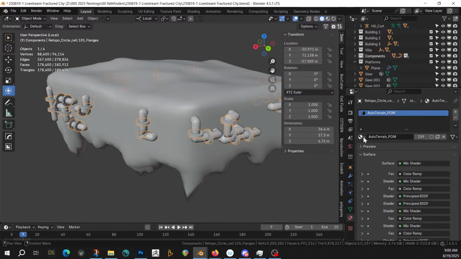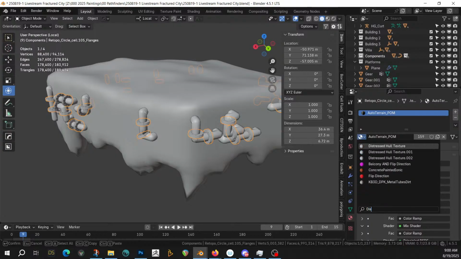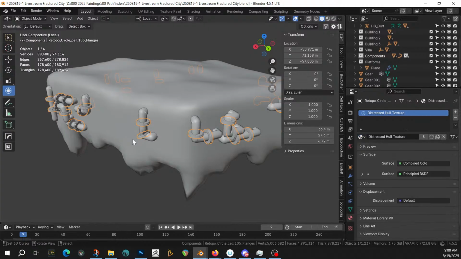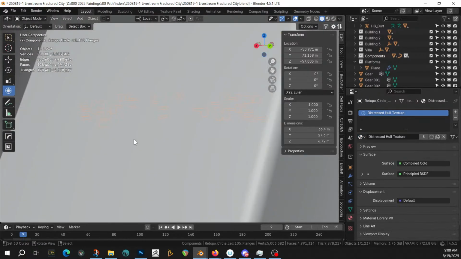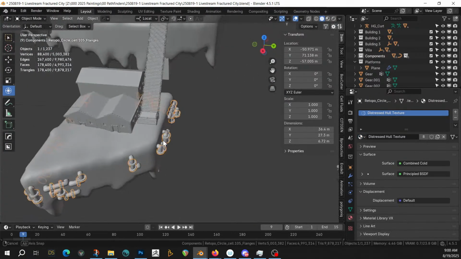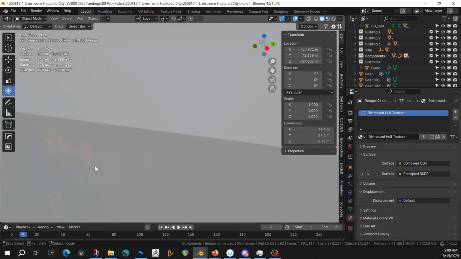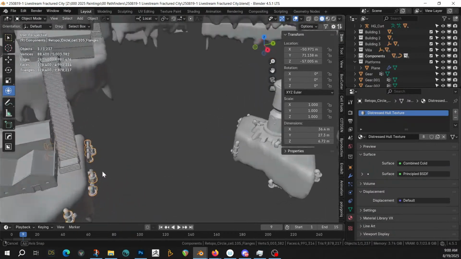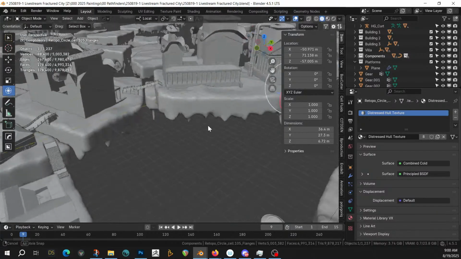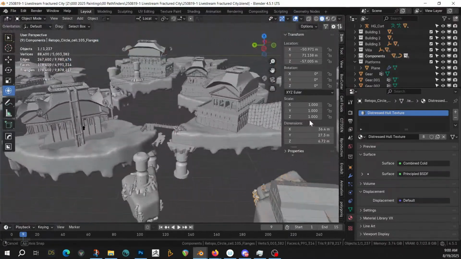And our distressed hull. We just want to give some clues that this is not low tech necessarily. And that one's fine. I like those 2 there. Let's do a couple more.